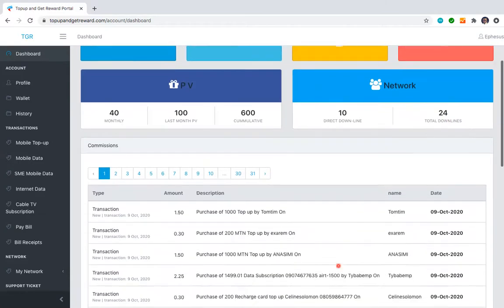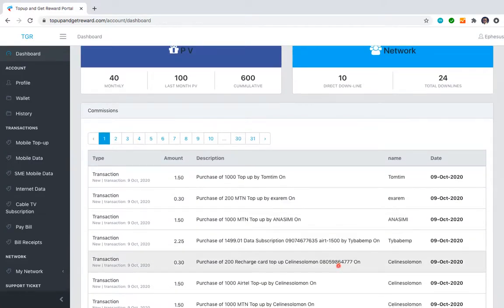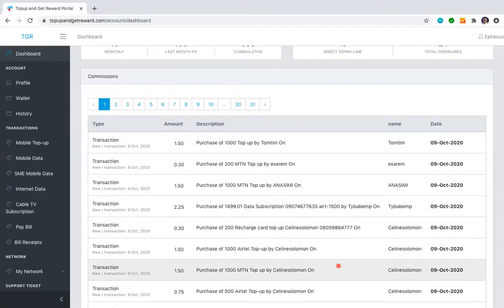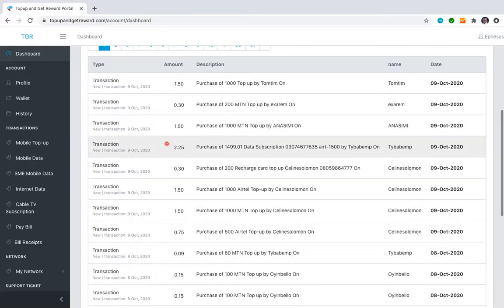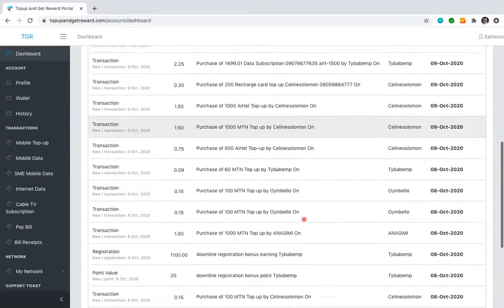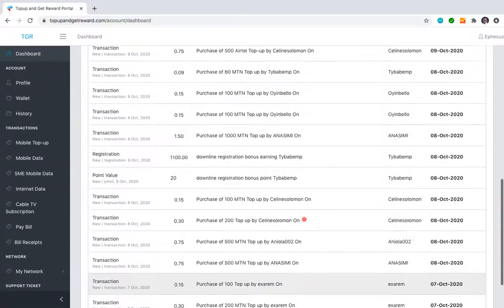Then to the lower part here, this is where you see all the transactions that you have made and other people in your network, your downlines, have also made on their platform. You can see the amount, you can see the description, you can see the username of the downlines and customers, and you can see the date of the transaction. So that's all about it.